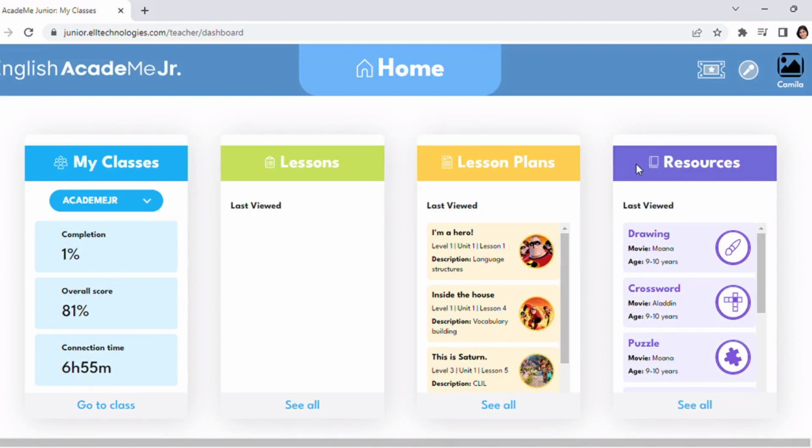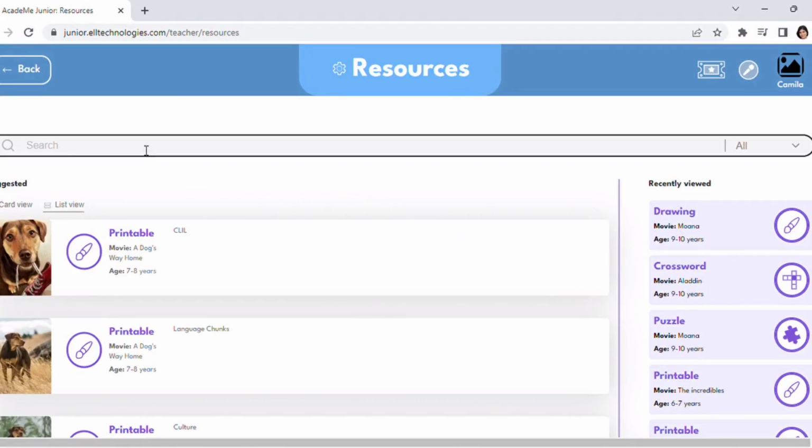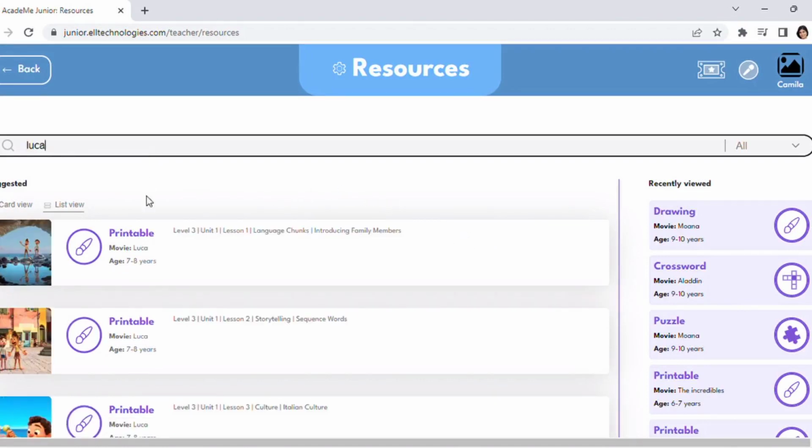Resources. Back on the initial screen, you will find a purple box with the name Resources, where you will find a variety of downloadable and printable resources related to the different lessons and films. These will help you to complement classes and the student's process.